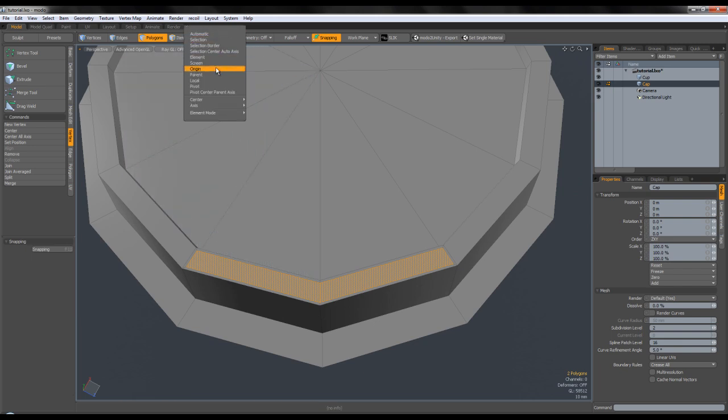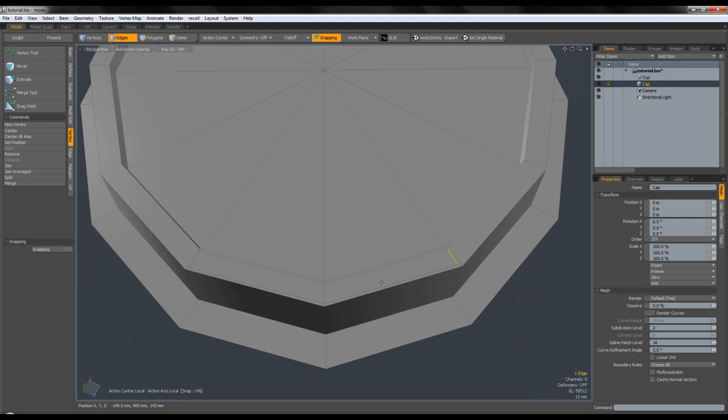And now we're going to switch to our local action center. And we're going to move these edges to make the hole smaller. So we're going to move them roughly 50 millimeters on the X.